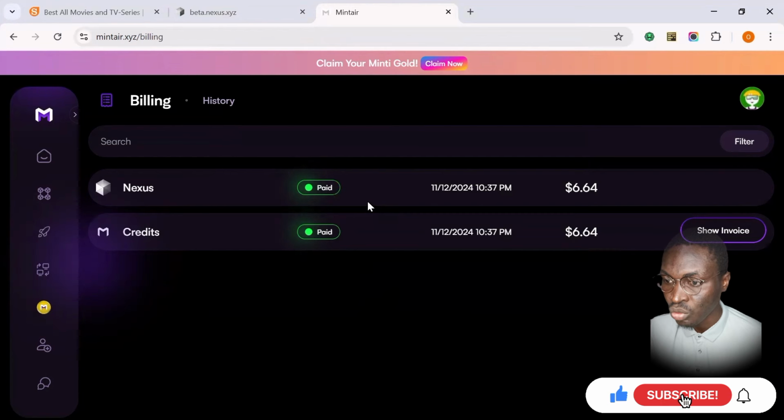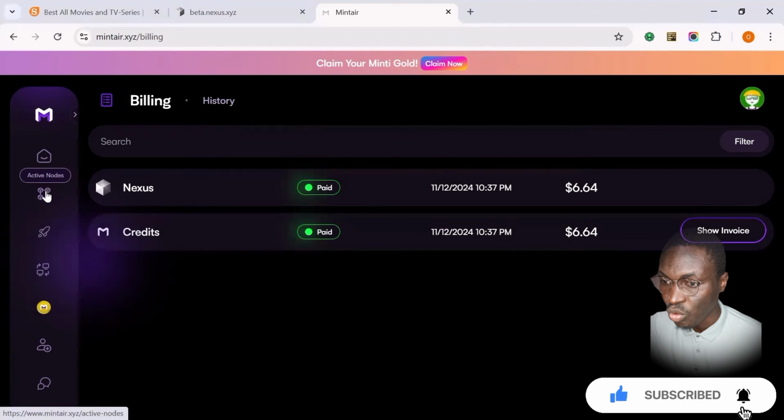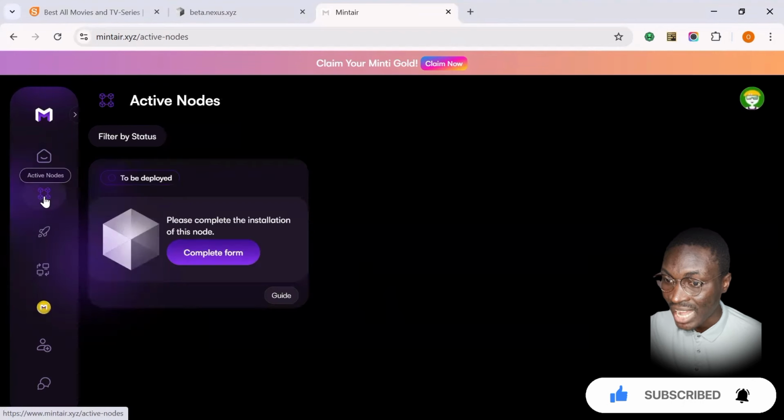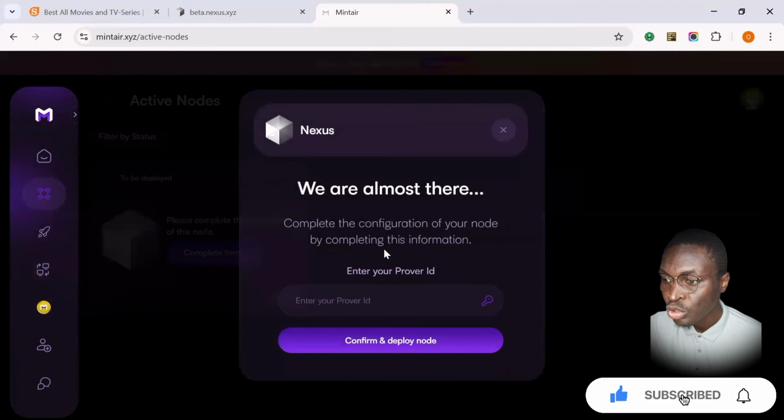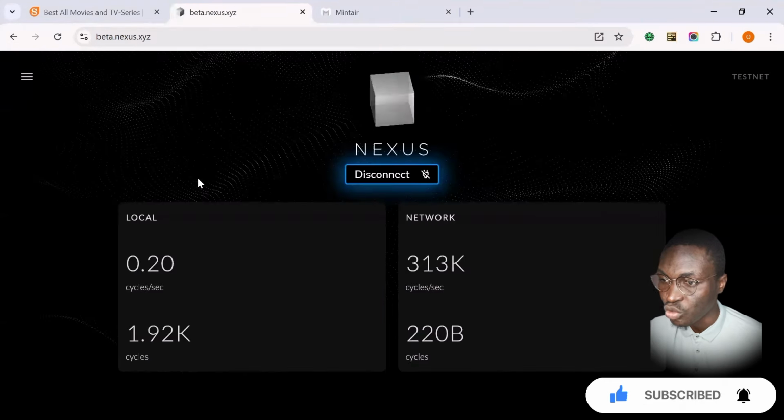Now, the next thing I need to do, since everything is successful, at the left-hand side of this, I need to go to the third option, which is active nodes. Anytime you buy a node, this is where you see the node that you have bought. Then the most important thing I need to do now is to complete this form. To complete the form is very easy. This is where you link your Nexus to your MintAir.